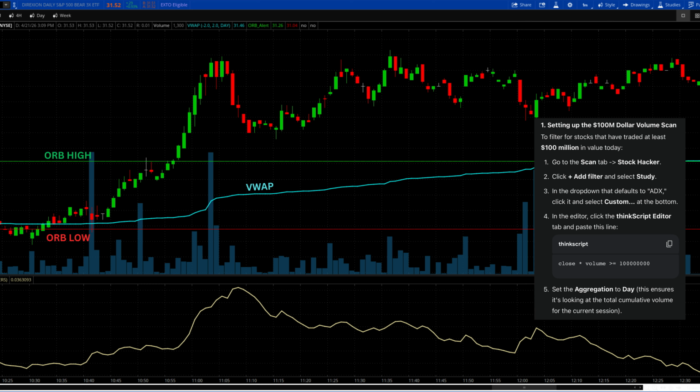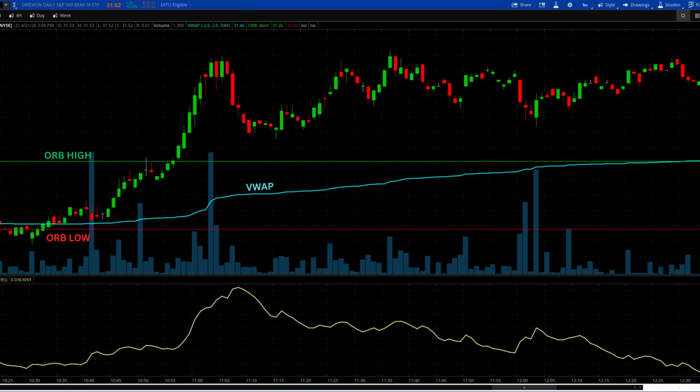1. Go to the Scan tab and then Stock Hacker. 2. Click plus Add Filter and select Study. 3. In the drop-down that defaults to ADX, click it and select Custom at the bottom. 4. In the editor, click the ThinkScript Editor tab and paste this line. 5. Set the aggregation to today. This ensures it's looking at the total cumulative volume for the current session. 6. Click OK and then Scan.